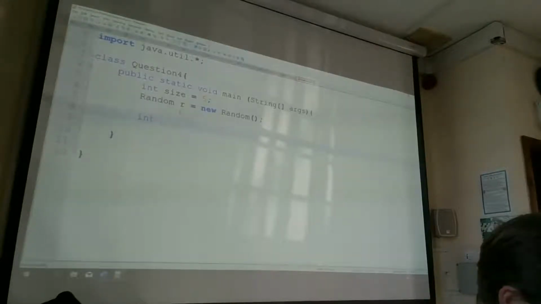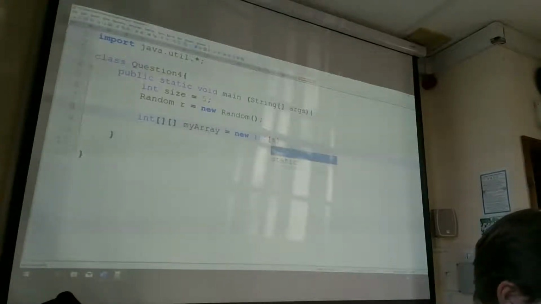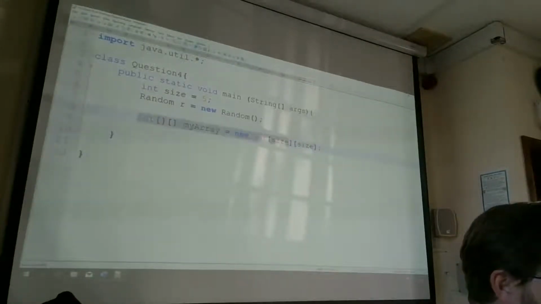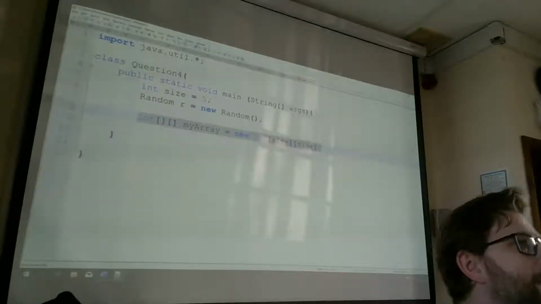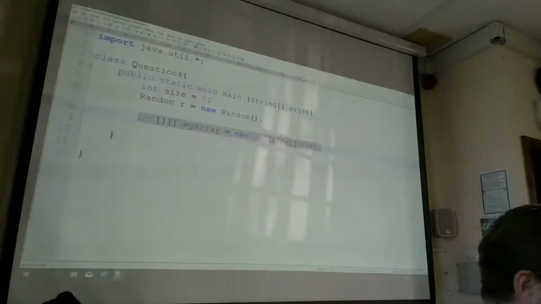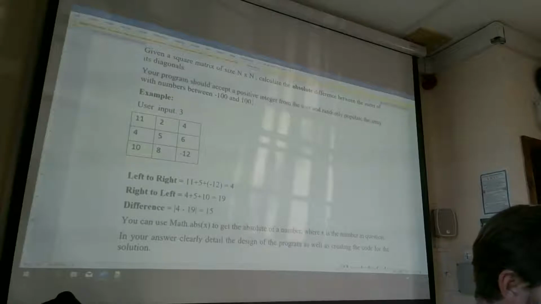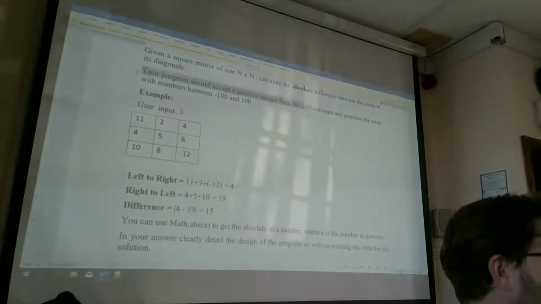We're going to say int my array, and this is going to be a two-dimensional array, so I need to have square brackets, square brackets. This is equal to a new int, square brackets size, square brackets size. Okay, that will create our n by n array, assuming that n is the value the user enters in. So that's the first bit.